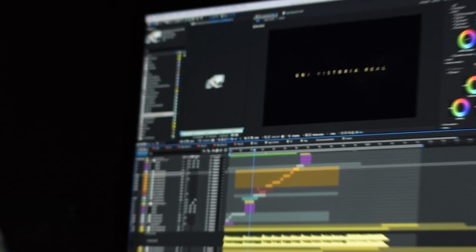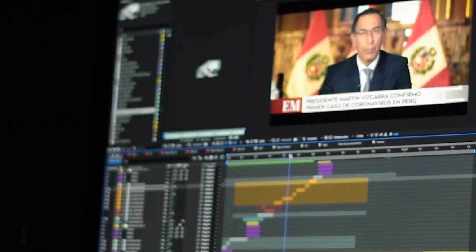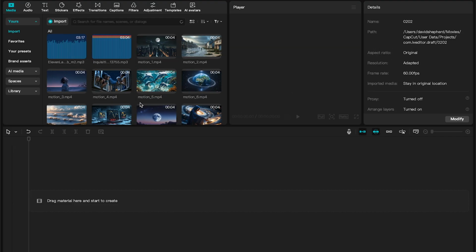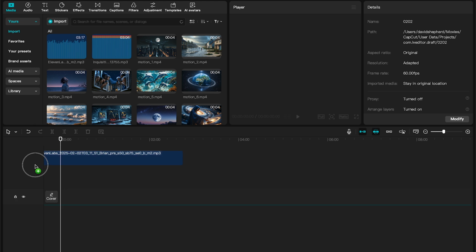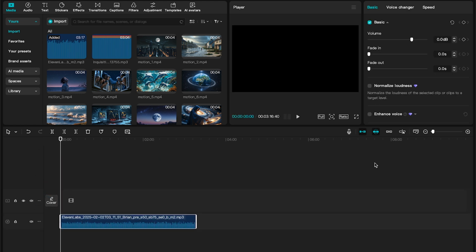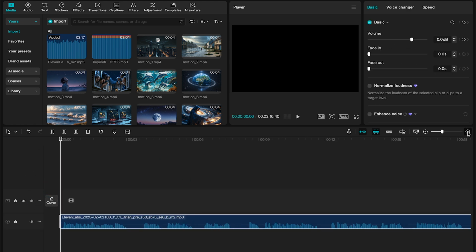Let's edit everything together in CapCut. This step is crucial because I'll show you some viral editing techniques. Once you're in CapCut, start by importing all the images, music, and voiceover we've created. First, add the voiceover. Drag it onto the timeline.